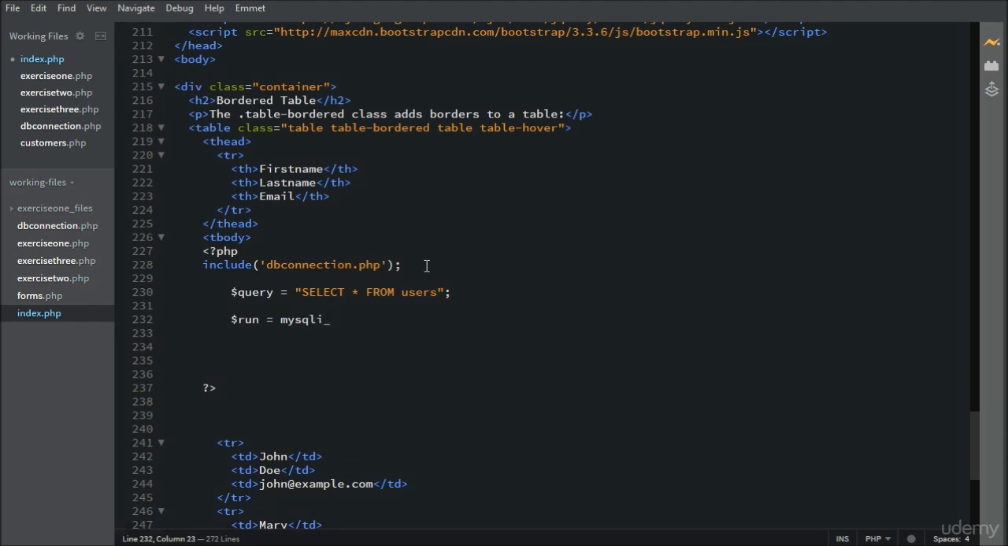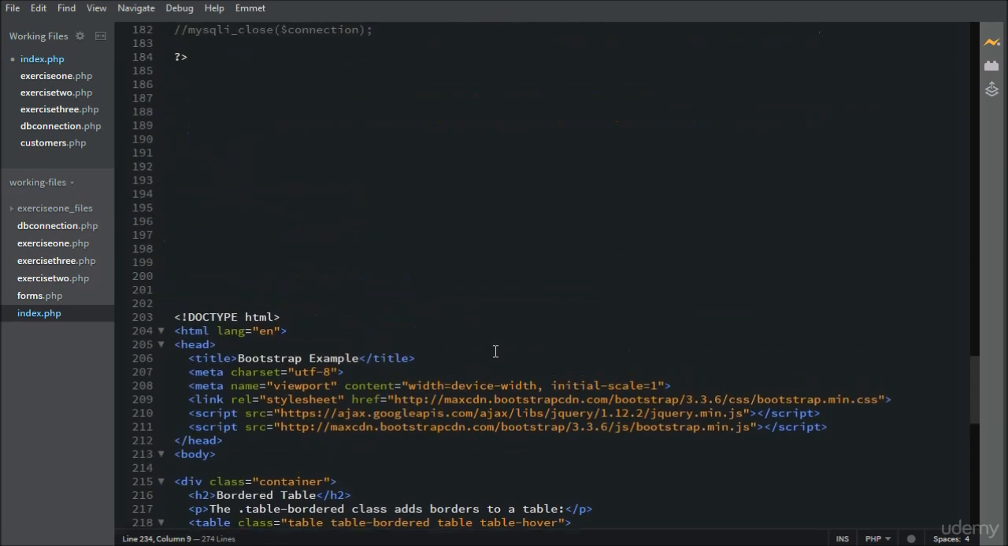mysqli_query, and then we're going to pass in 2 parameters. One is going to be our connection, then the other one is going to be our query string. So we're going to put this in here. Now we have passed in our query. Now remember what we did here.